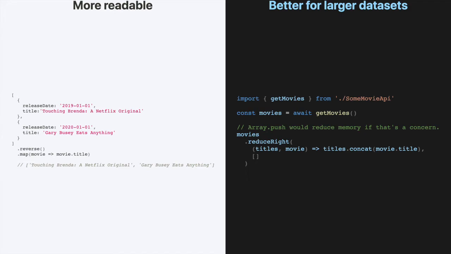But that's fine. We can just call reduceRight. And remember, this isn't internally reversing and then doing your reducing function stuff, right? This is actually just going to start at the end of the array and will run your reducing function backwards.